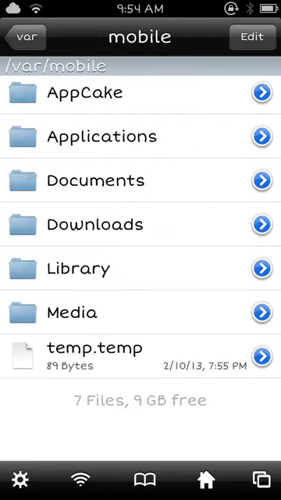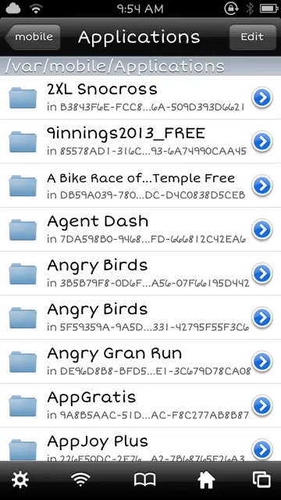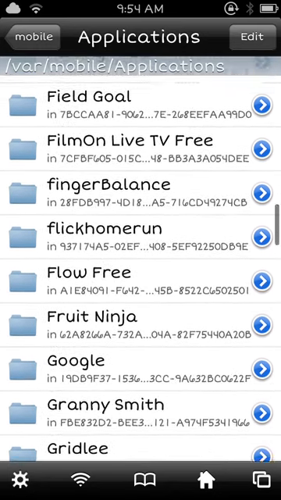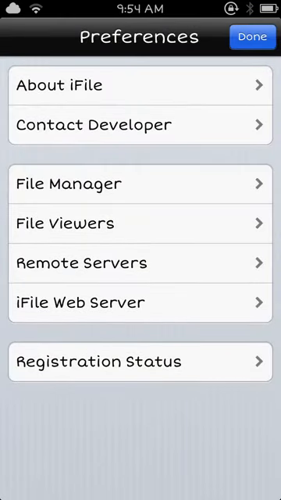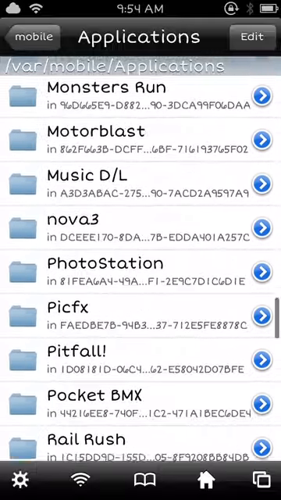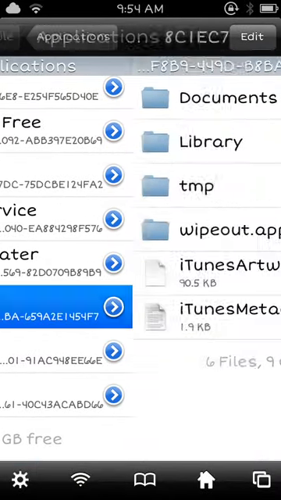Now go to home. Then go to applications. Now, if it gives you a bunch of numbers when you click on applications, to make your life easier, go to settings, then go to file manager, and press application names on. That'll make your life much easier. Press done. Now, after you open up applications, you want to go to Wipeout.